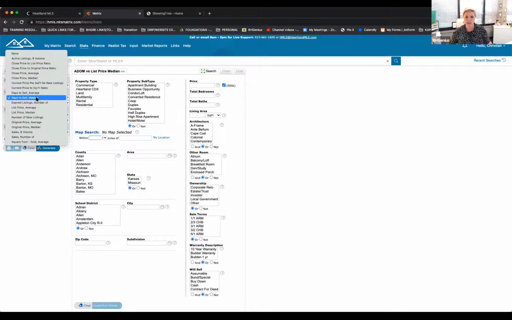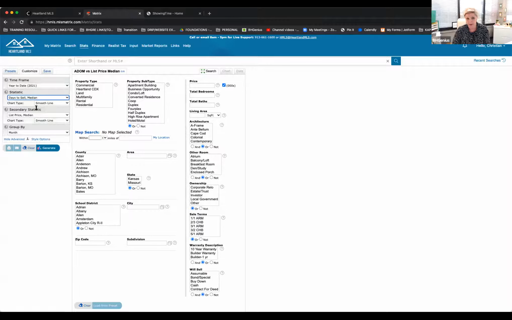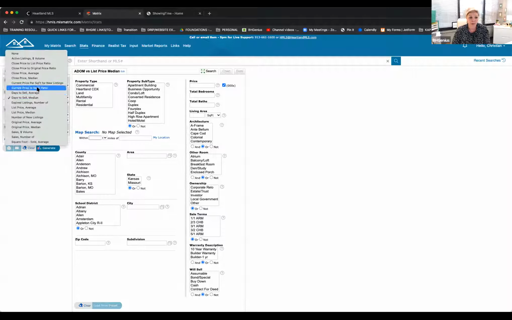The reason that I like median, especially when we're looking at our days on market, is you might have a listing, maybe a new construction listing, that's been on the market for 562 days. Well, that's really going to skew your average. So I like that median number better than I like average number. I think it's more accurate, especially for days on market. So I'm going to select from this drop down our days to sell.